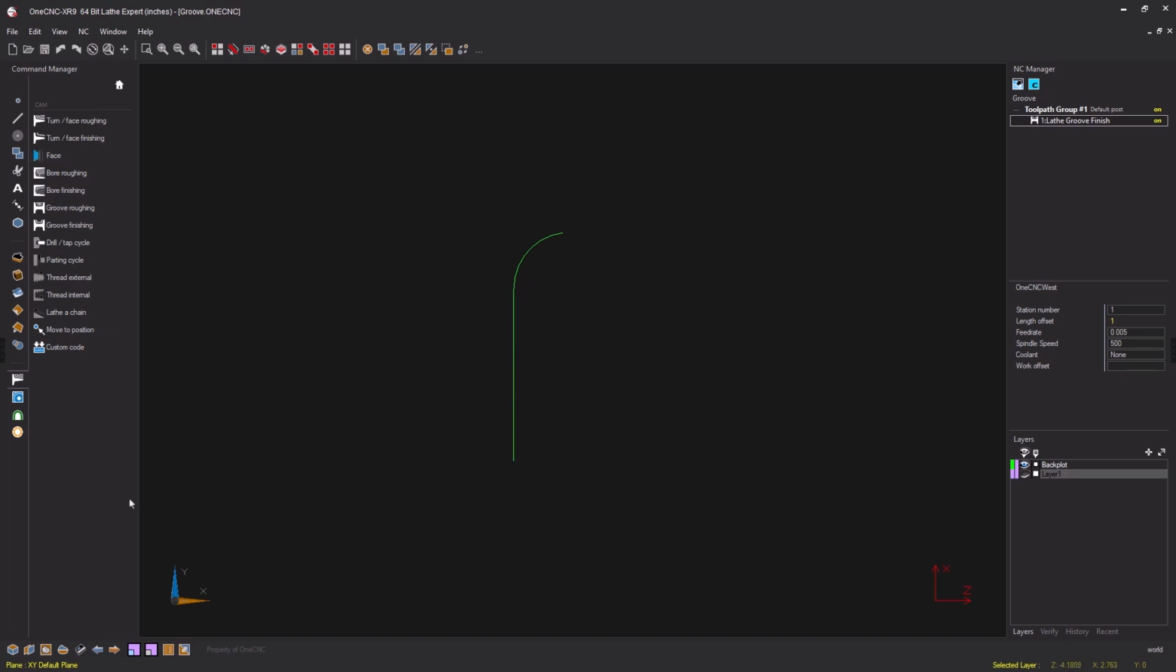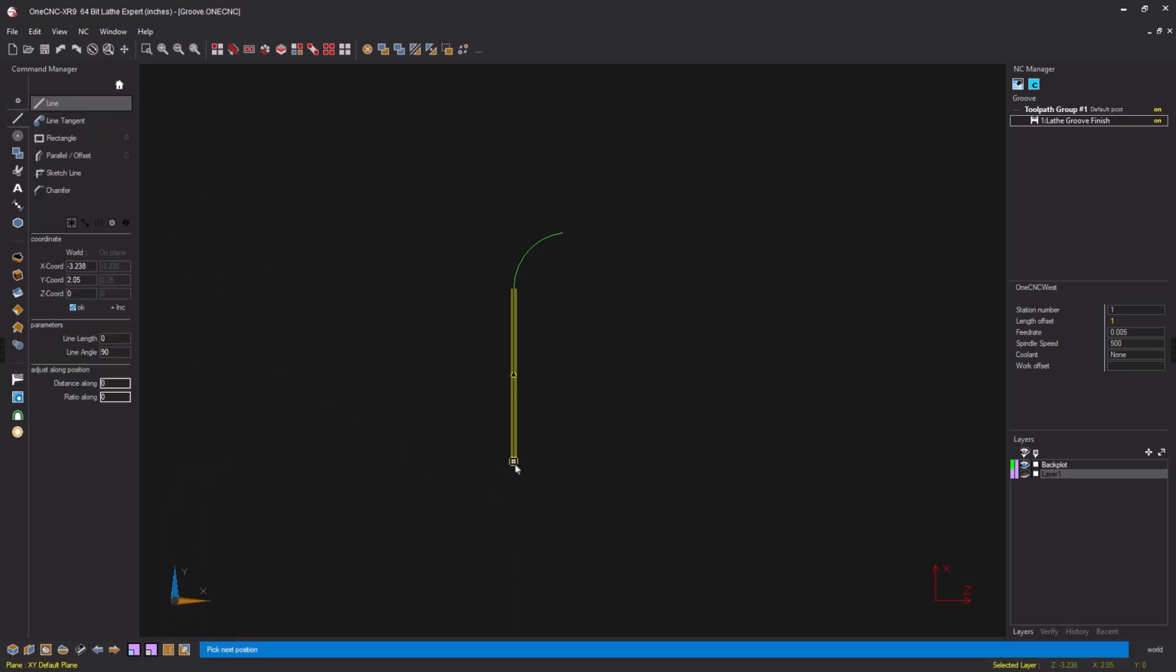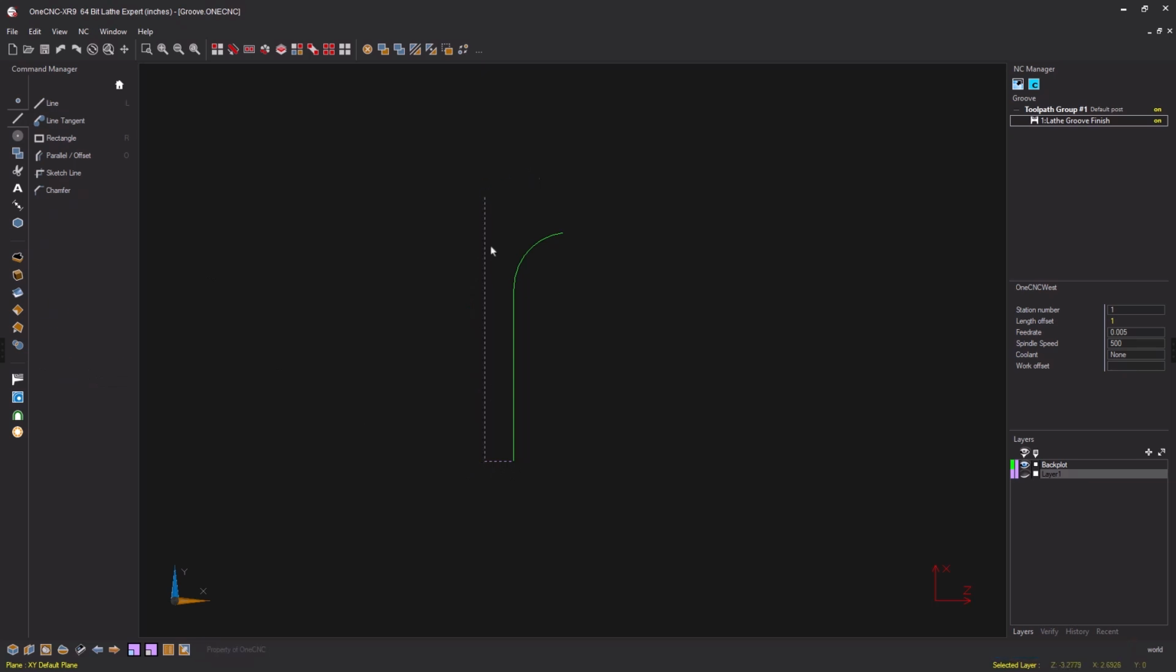Now, let me change my line style to dashed. All right, if I were to create some extra geometry, let's go back into our line tool, dashed, and I realize that you would not want to wrap it into the stock, but I'm just showing you that when you perform the lathe chain command, anytime it sees dashed geometry, it will perform a rapid move.